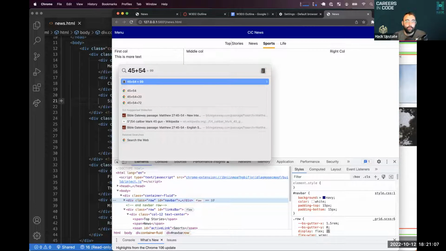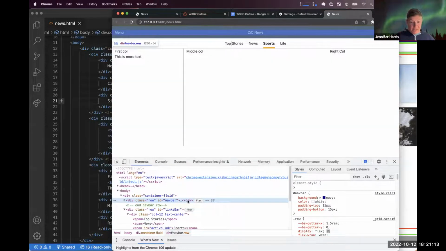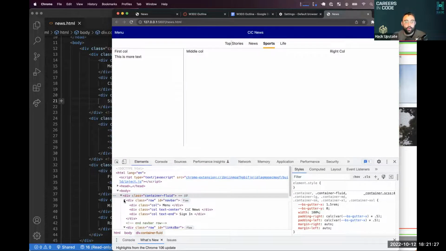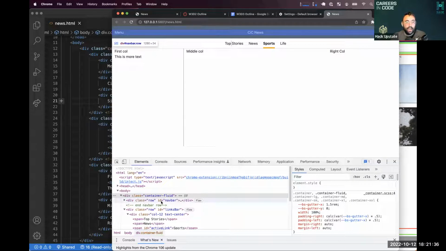What's going on, Jennifer? I see what you're looking at. I'm not seeing all that information. All I'm seeing is a doc type and the HTML opening and closing with some stuff in between. You need to use your arrows to pop open the different sections of the code. Okay. And then once you get to that row with the ID of navbar, if you hover over it, it will show you up towards the top where that div actually is in the page and the size of it right underneath it in that pop-up.